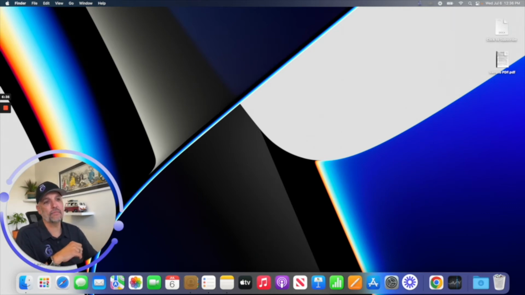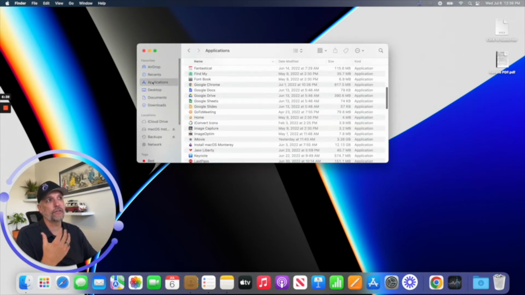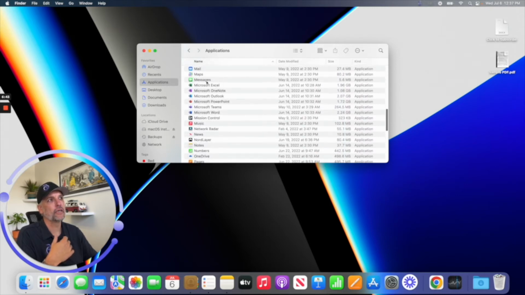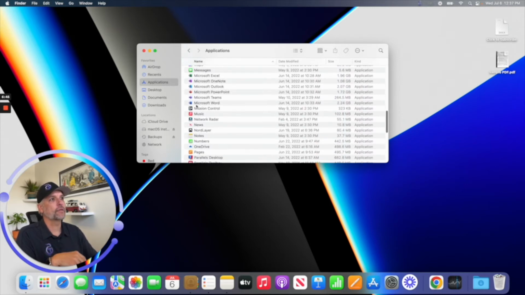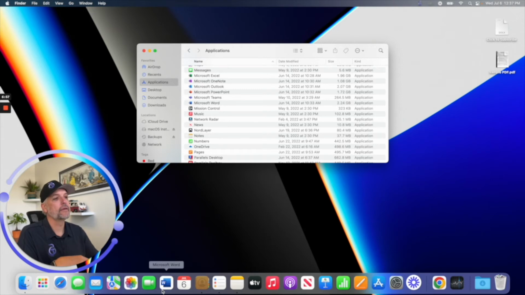Now, if you wanted to add something, you could either go to your applications folder. So clicking on your Finder and Applications, you can see you got all these beautiful things in here. So let's find Microsoft Word again. I can just drag that back down. And as I drag it down, you can see the applications are making room for that. And all I got to do is let go. And now it's been added back to the dock.